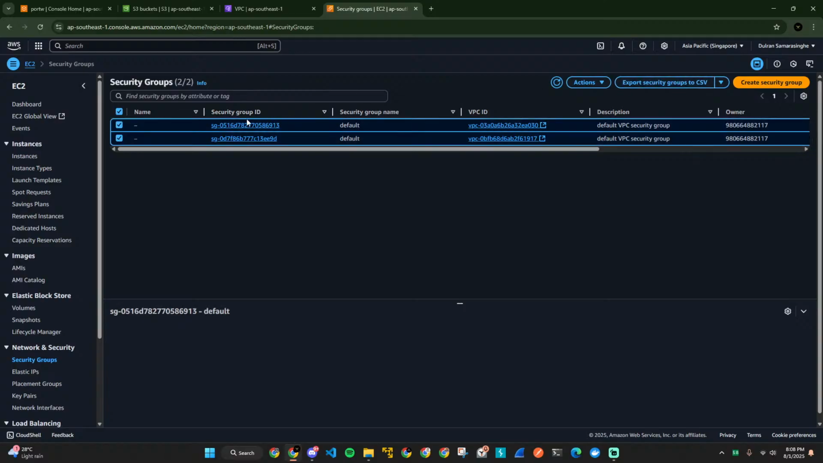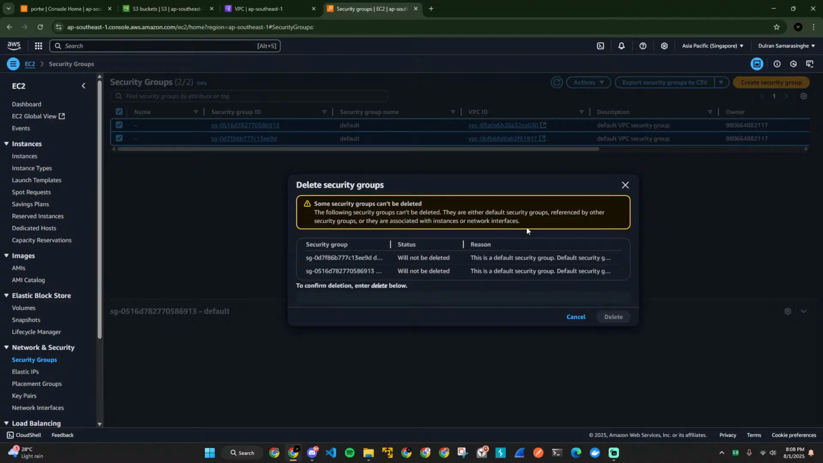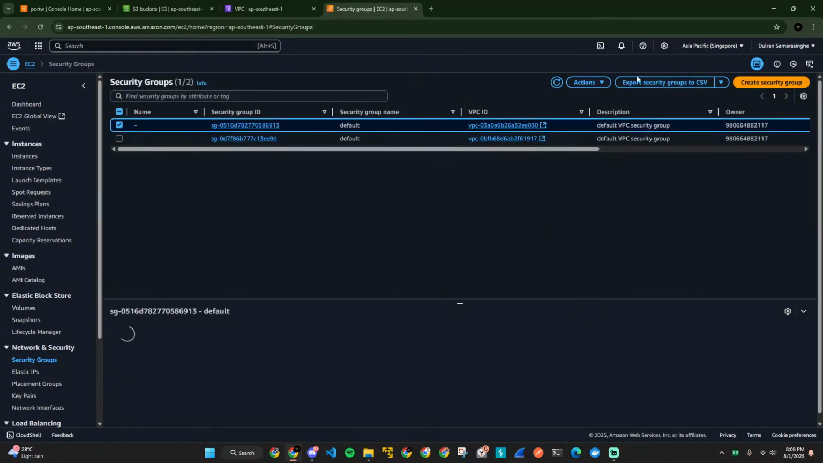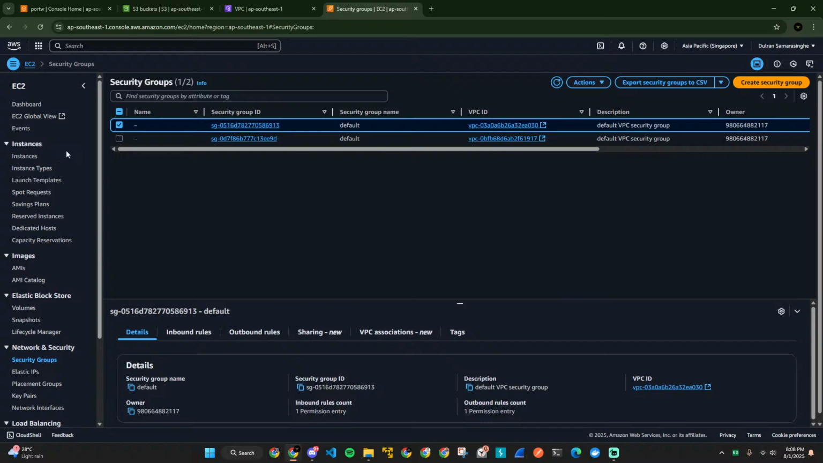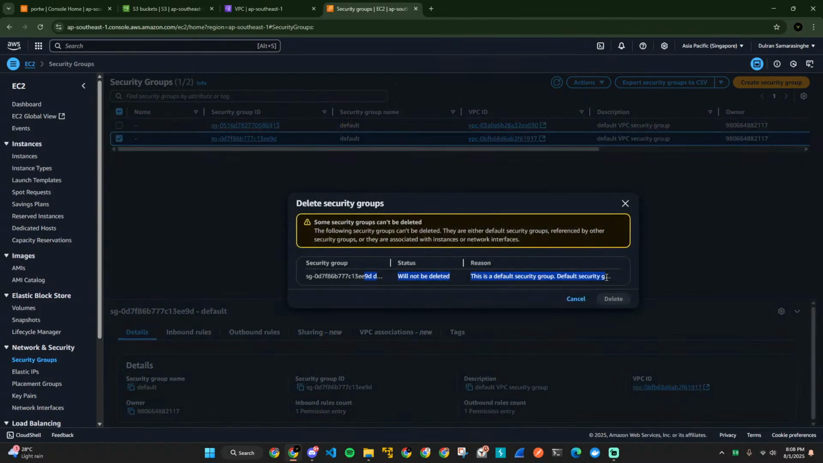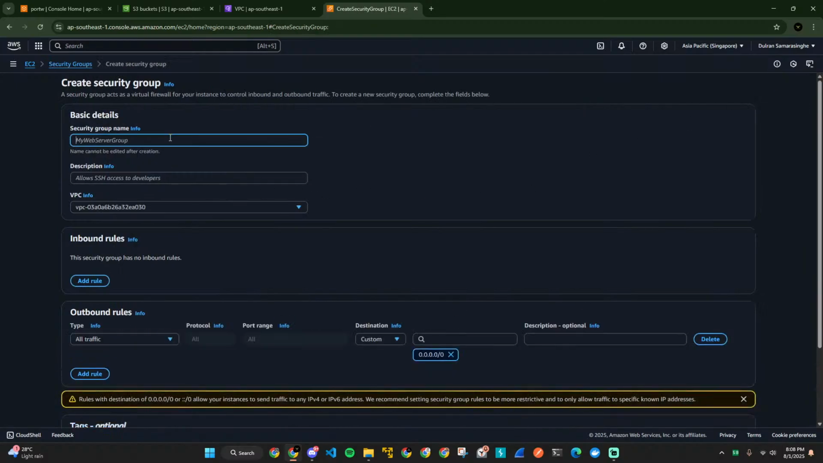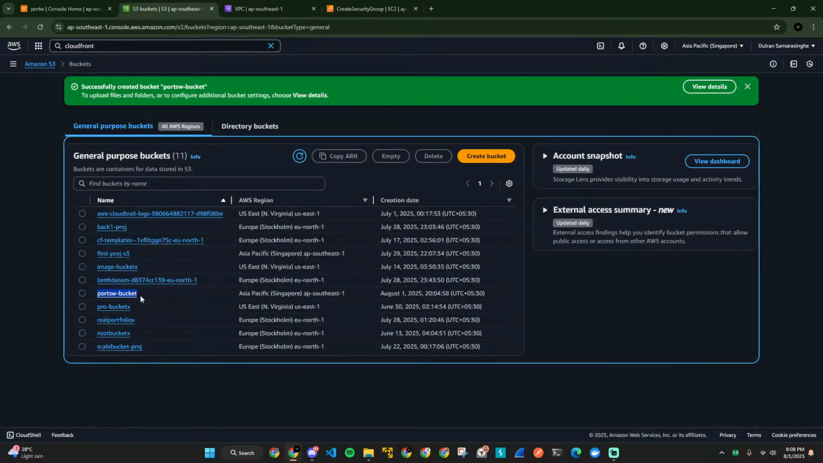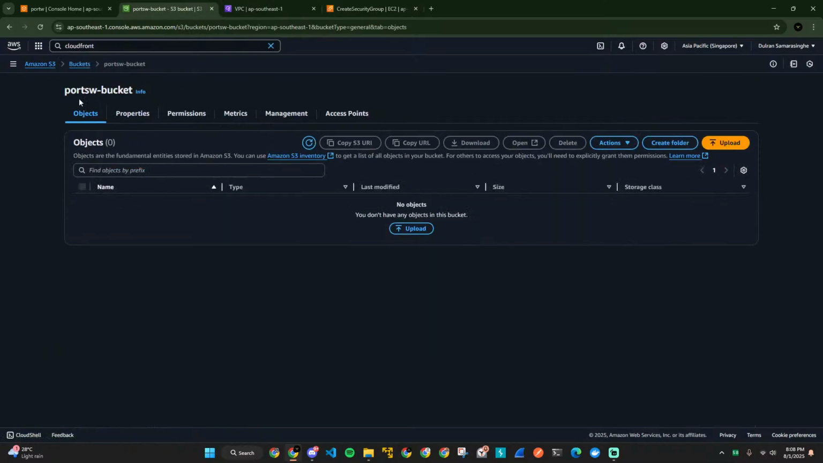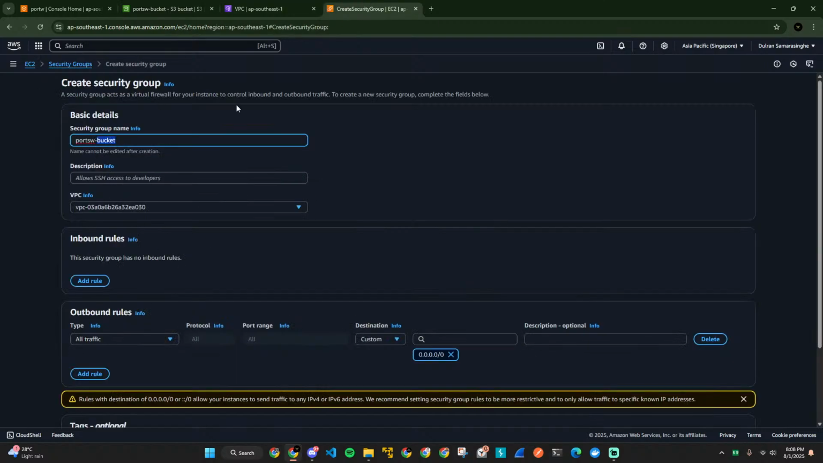We're going to call it, let me delete this real quick, delete security groups. I'll try to delete one of these. Okay, I can't delete that one. Can I delete this? Okay, never mind. So I can't delete either of these. So what I'm going to do now is create a new security group. We're going to call it ports SW. We'll call it SG.